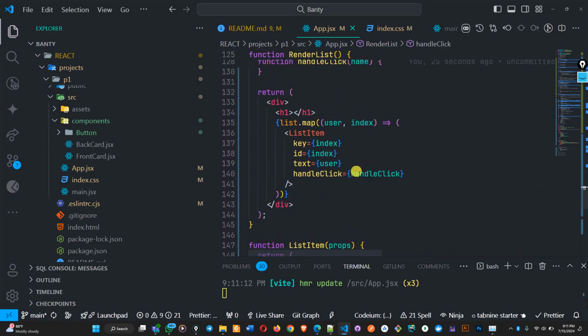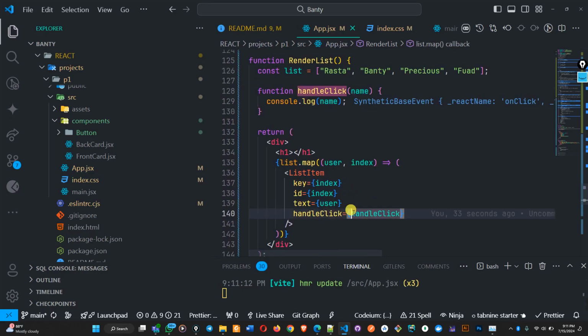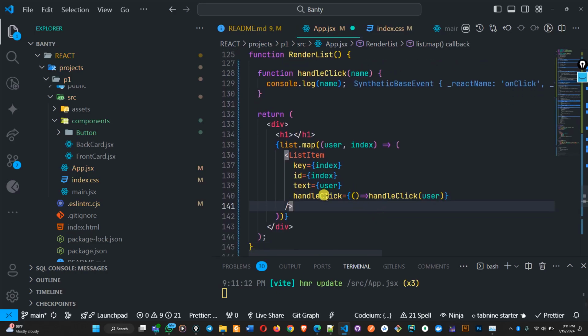So this is where we are going to handle this. What we can do here is create another function that onClick is going to call. And when that function is called, it is going to call our handleClick. And what do we need to do here? We just need to pass the user. Look at what I just did here. This is a function on its own.